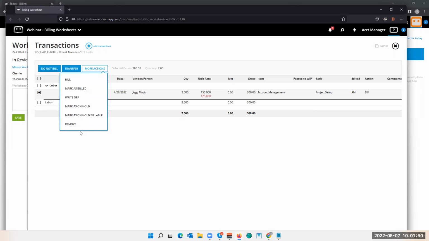The others that we have is mark as billed. That means we bill them in a different way. Maybe we did something in trade, so I don't want to bill this, but I still want to register it as being billed. It's marked as billed. If I wanted to write it off, there was a reason we couldn't bill them for this, and that's the write-off. I would hold off on mark as on hold, because to me that can potentially hide it from billing. So instead of that, I say use do not bill.